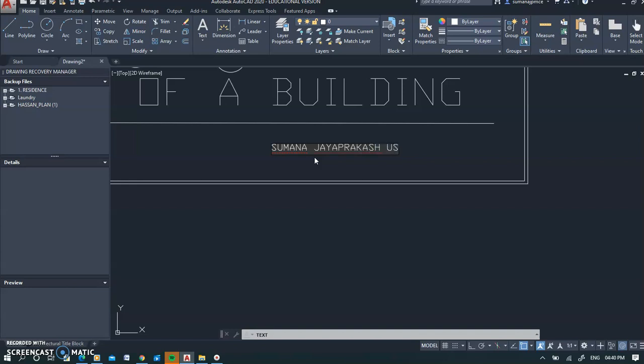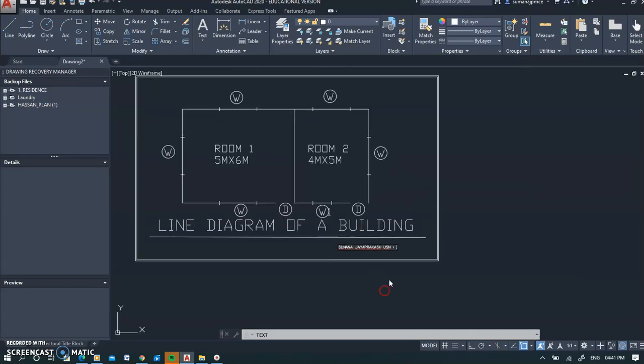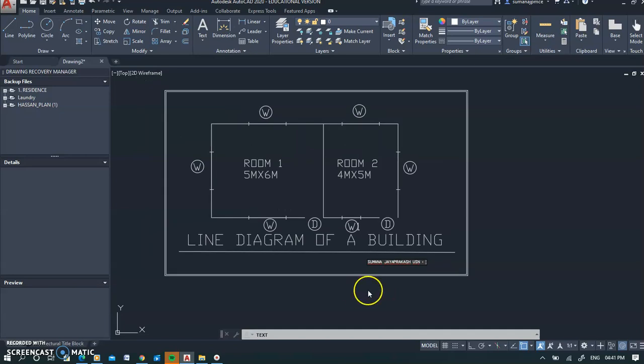And your USN, just write it. Okay, so you learned how to make a line diagram, how to draw the doors and windows, how to give the title, how to write the measurements, how to write your name, and how to do the bordering. Okay, that's about the line diagram exercise.